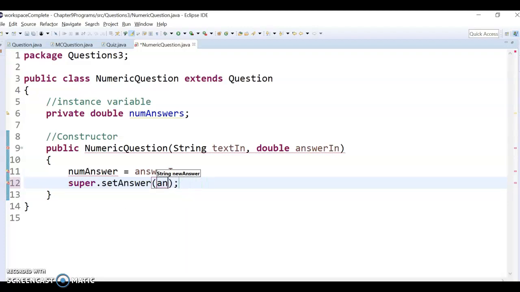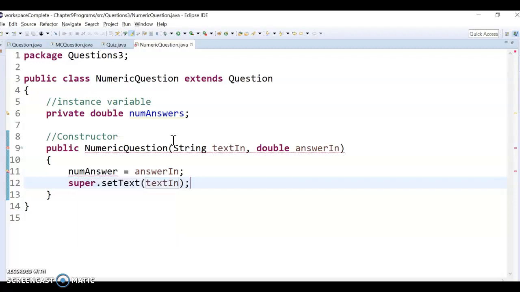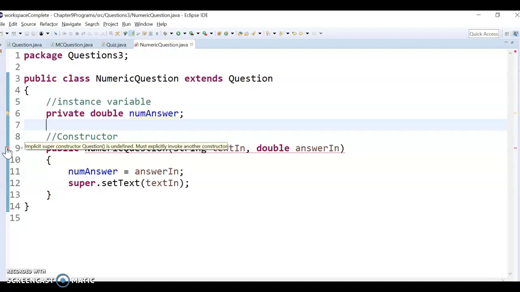No, not set the answer. I need to set the text. What am I doing? Set text to be the text that came in. Okay, I think that should be okay. Numeric. Oh, should be numeric answer. Sorry, I'm making piles of answer mistakes here. All right, and I think that should be it. I don't know why it's still complaining yet.